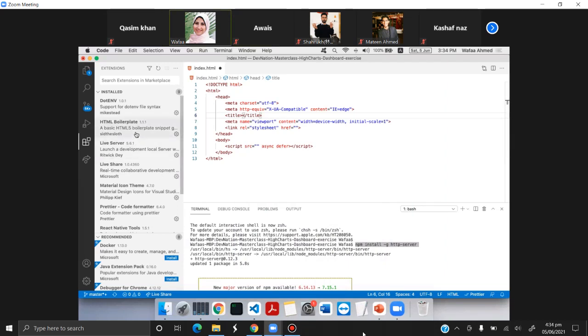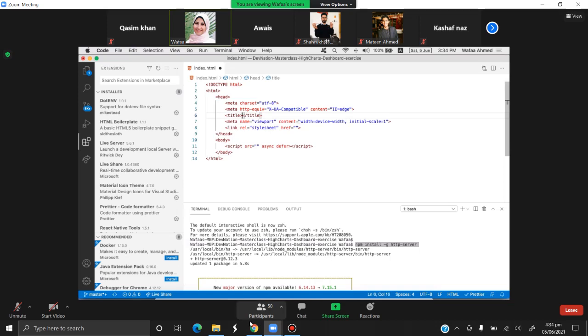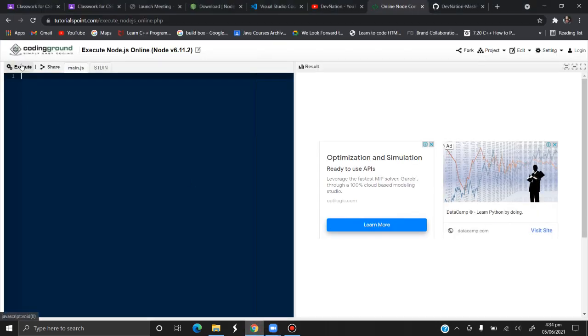Okay. Do you guys have the extension? If you don't want to download the extension, it's okay, but you have to write the HTML tags inside it, one head tag and one body tag. So I'll write here, project value.